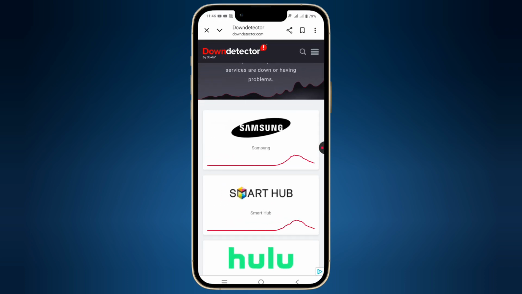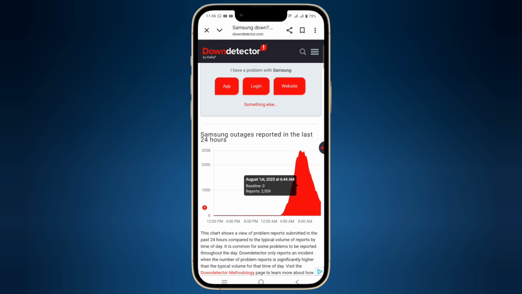First of all, you can see I opened the Down Detector website. Here you can see all server data of any platform. Here you can see Samsung and Smart Hub server is already down. Now I click on the Samsung option, and here you can see lots of people today have reported problems with Samsung.